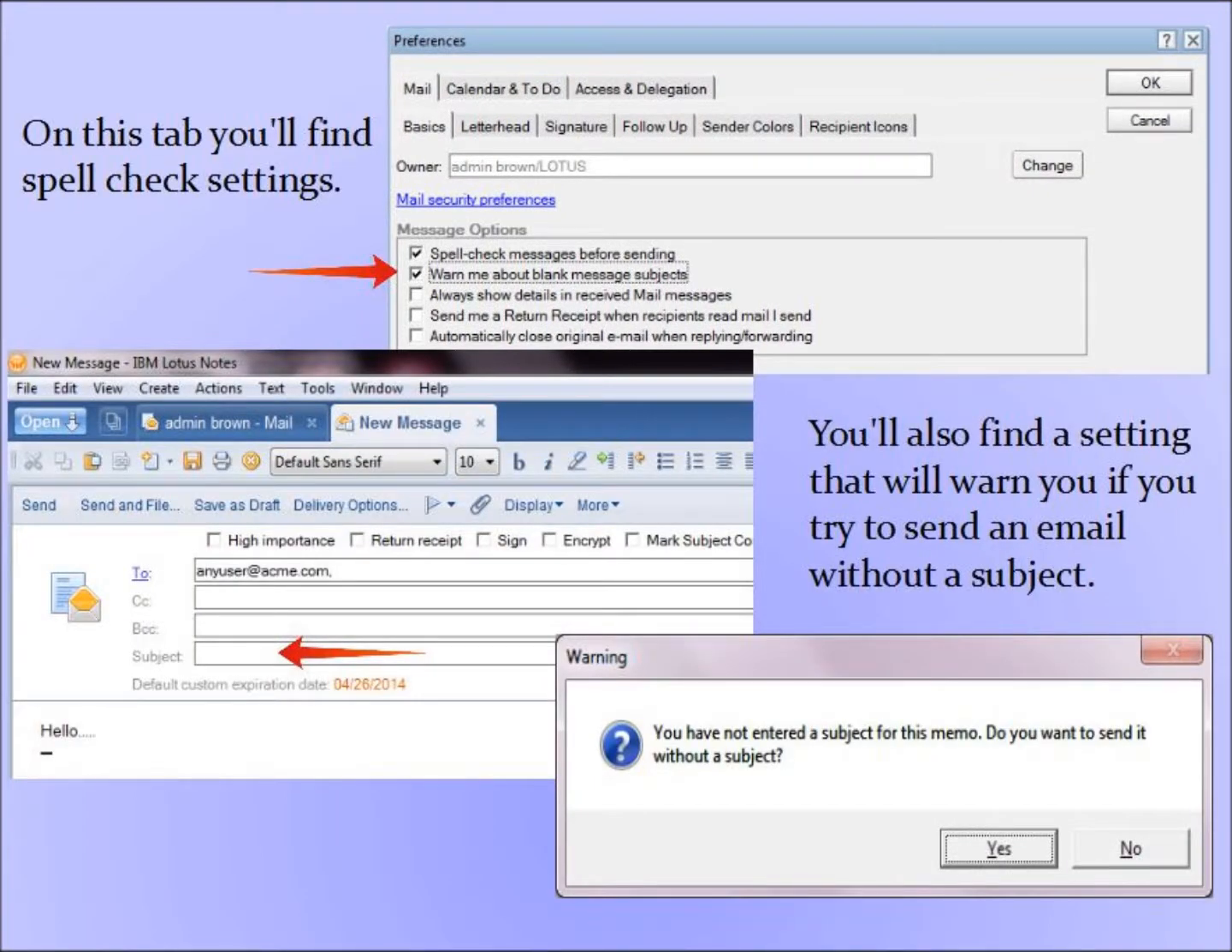On the Basics tab, you'll also find spell check settings. That's pretty self-explanatory. You'll also find a setting that will warn you if you try to send an email out without a subject. And here's a screenshot of what will happen if you leave the subject field blank.